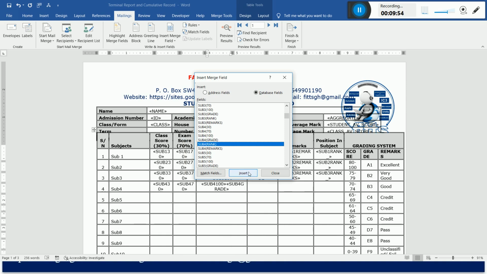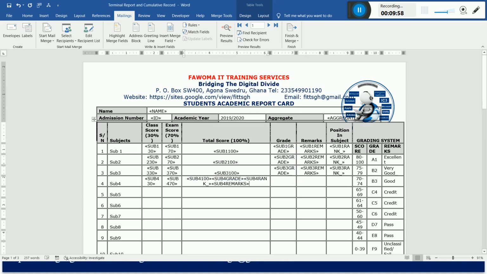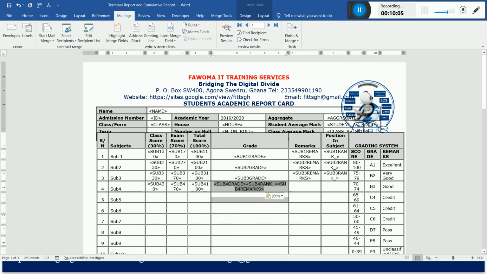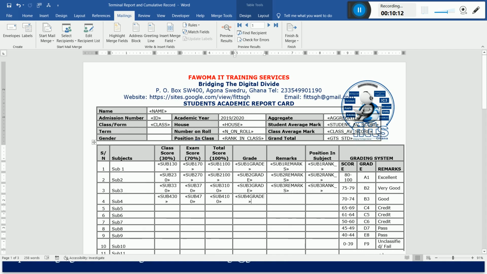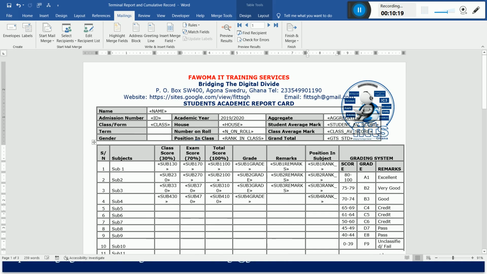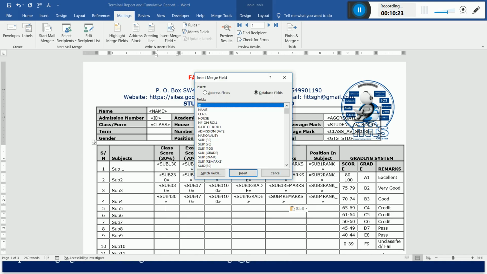I'll do subject 4 grade. I'll do subject 4 rank. I'll do subject 4 remark. Then I'll just close it. Cut, paste, I select, I'll cut. So I'll come to rank first, then I'll come and do the remark like that. Then I'll come to subject 5, so I'll just click on it instead of having to scroll through.